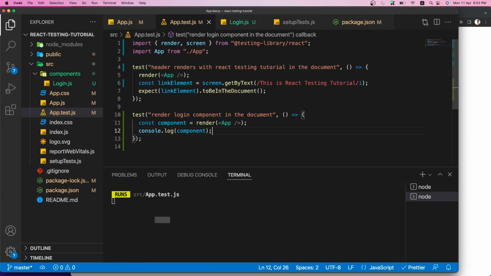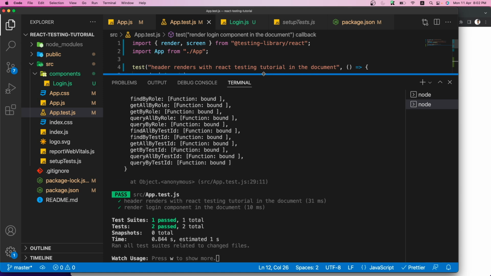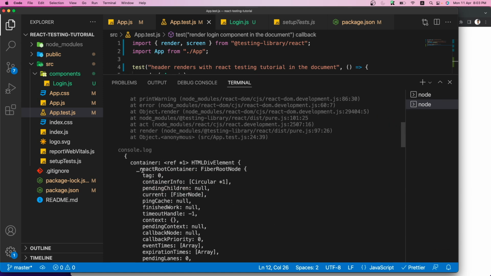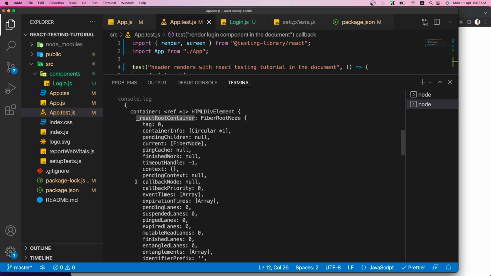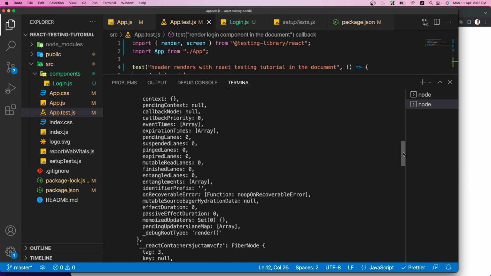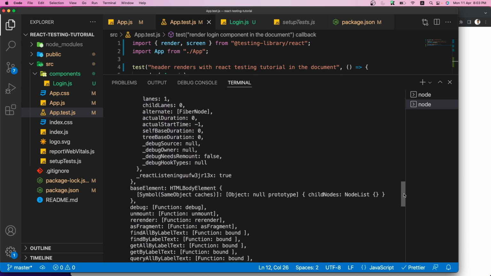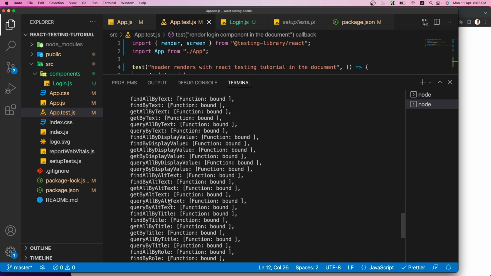I'm going to save it, and here we are going to see a long list of things which are present on the component. If I scroll up, you will see the console log, and on this console log we have the React root container, and there are tons of properties and methods. If I scroll down, you will see all the things you can use on this component. You can find all by label text, find by label text, get all by label text, and there are a lot of methods which you can explore.